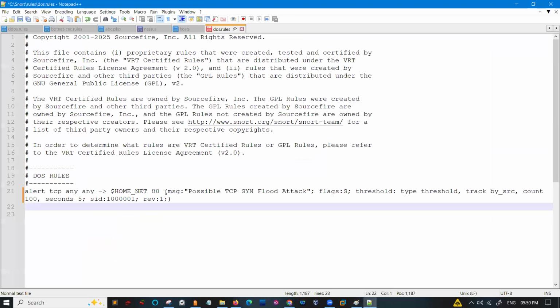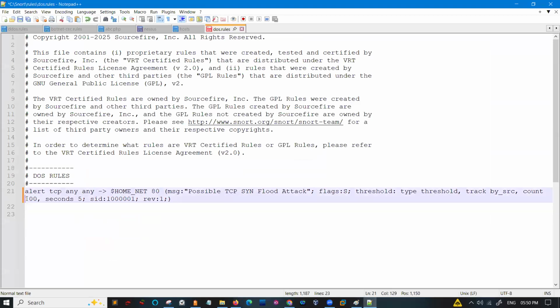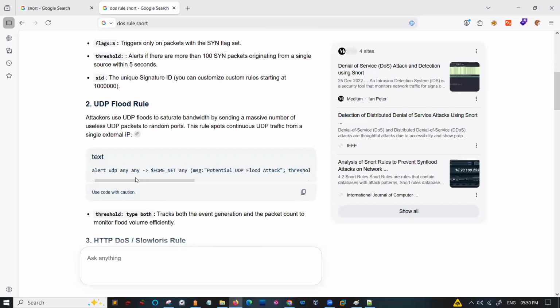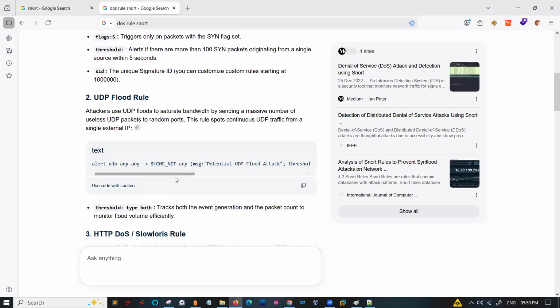I can write the rule here. Okay, I mentioned the rule here. So Control S, then again, this is the rule for SYN flood. And again, there is another rule. You can get the rules online also. We'll give that. So UDP.